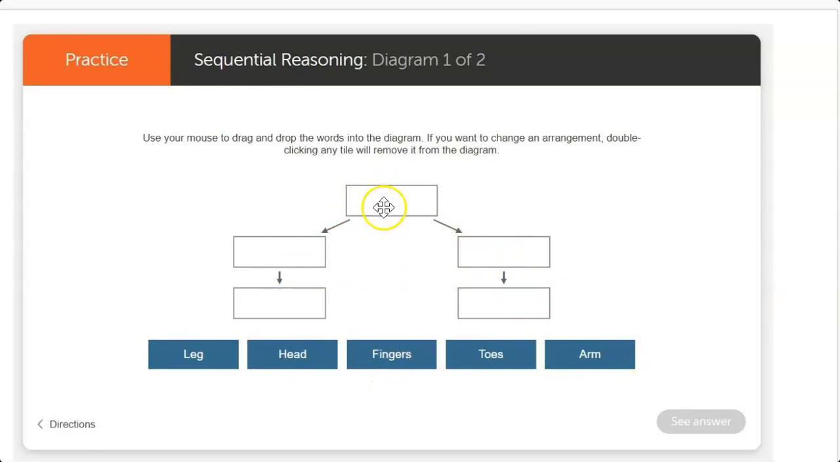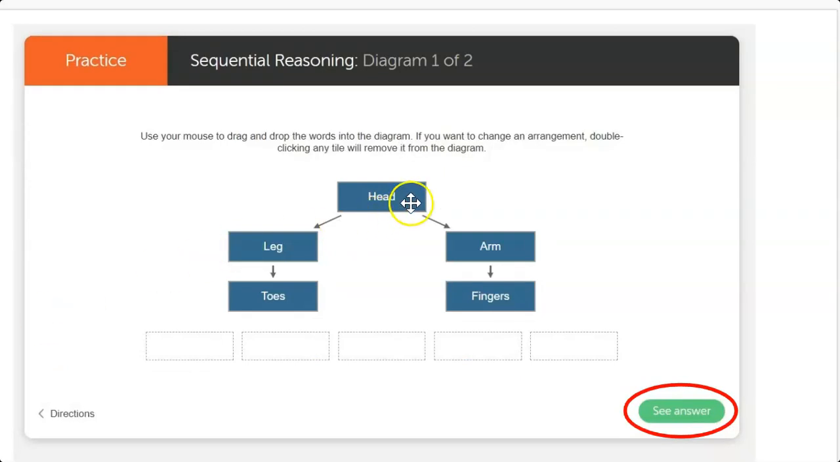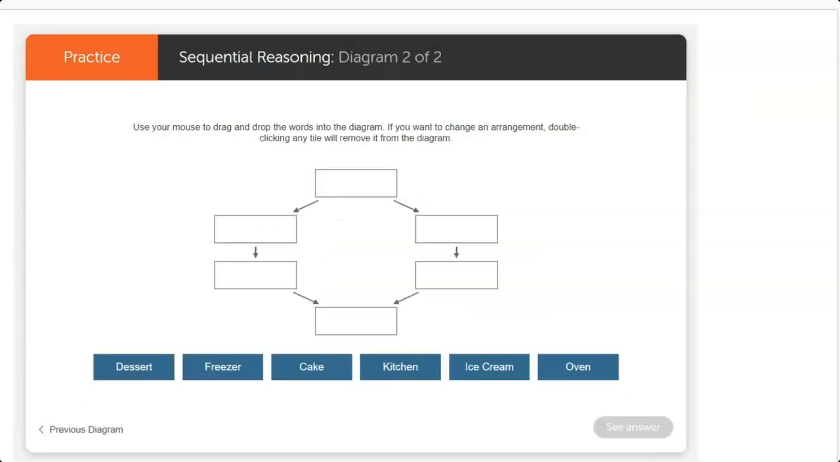You have to drag and drop these items into the boxes that make sense with the chart that they gave you here. Like for instance, they have leg, head, fingers, toes, and arms. So one way you could organize these is that the head is the center point, and you have legs and you have arms. Legs at the extension have toes, arms at the extension have fingers. So you can see how there's always a relation to each other, but then some center point that links them together. You can hit see answer and it shows you a couple different ways you could organize these.